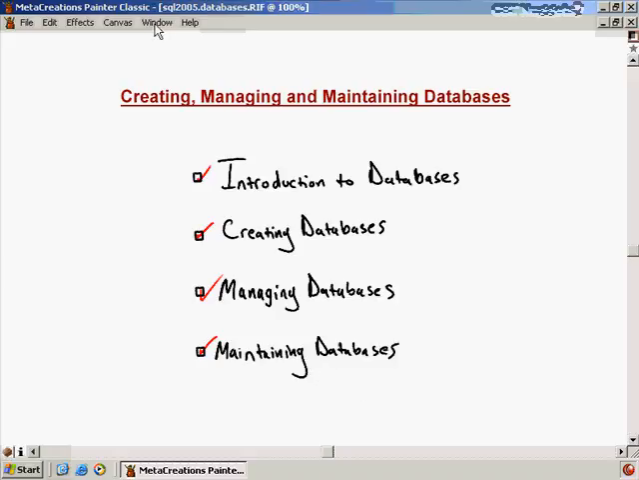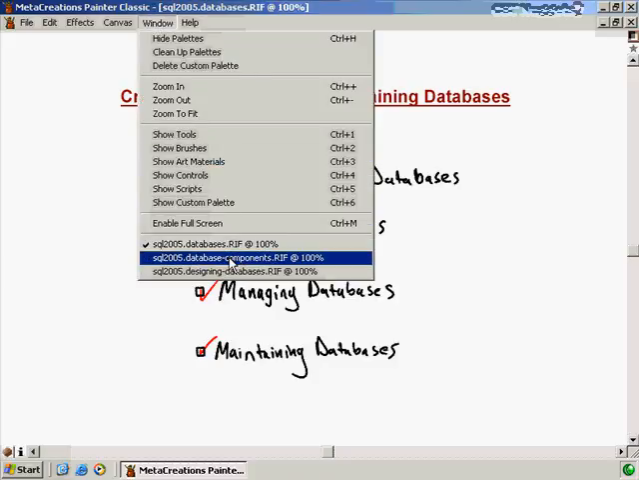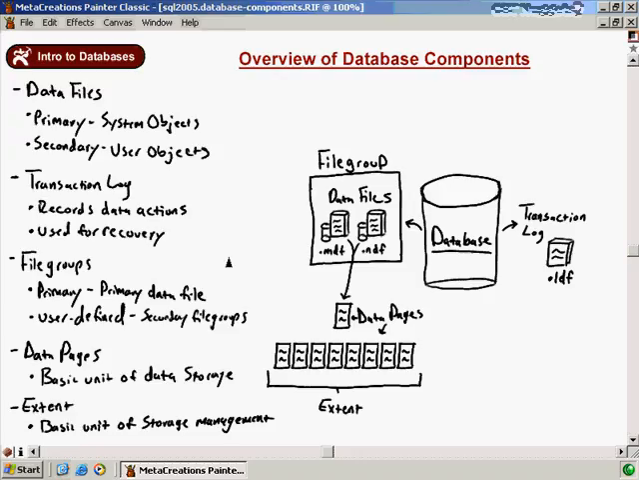So let's kick things off here with an introduction to databases, and I'm going to get you familiar with all the different components inside of a database and how they work. Now, again, externally to the outside world, once we create a database, we just see this database, right? And then we see all the objects underneath that database, such as the tables, the stored procedures, and so forth. But really what we're doing when we're creating a database is we're creating a collection of files.